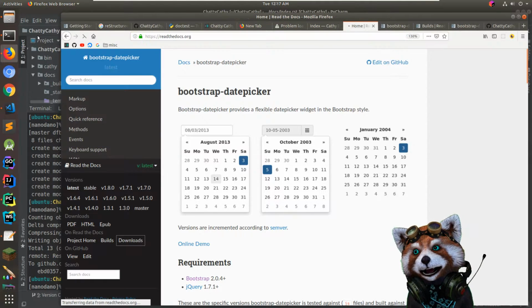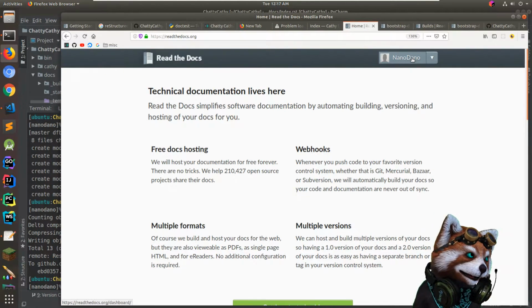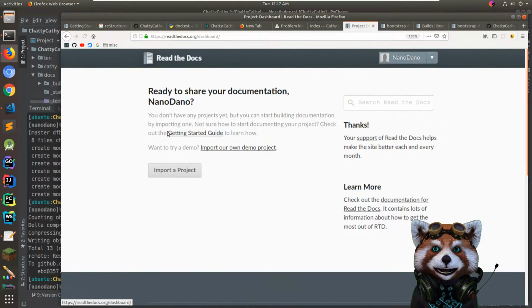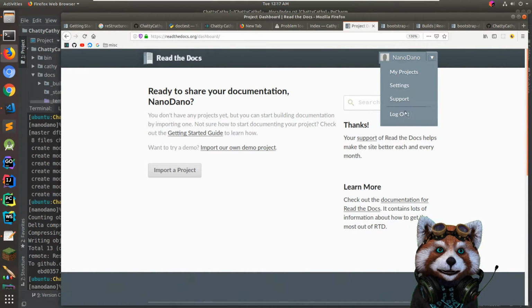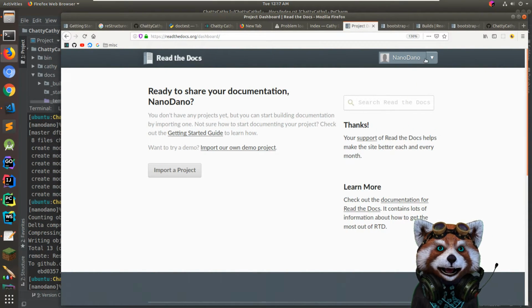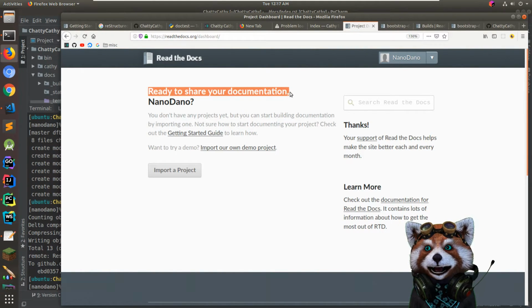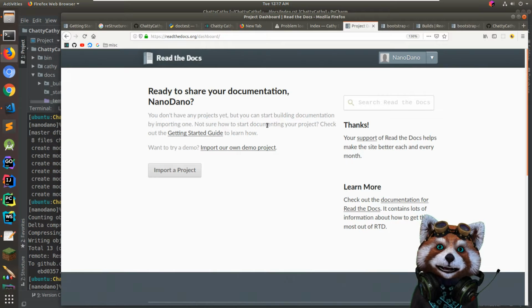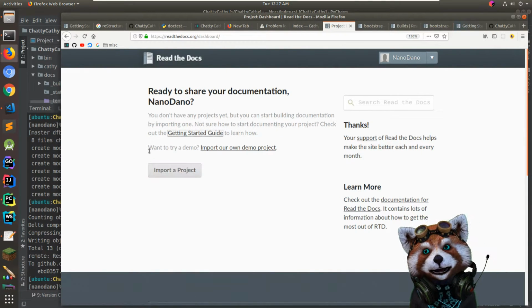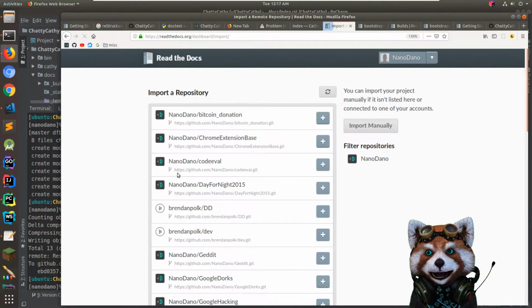We've got to go to Readthedocs and we've got to log in. I'm already logged in. I'm logged in with GitHub. And when you're logged in, you basically just say, my projects. You go to click your name. And it says, ready to share your documentation? You don't have any projects yet, but you can start building documentation by importing one. Not sure how to do it? Check out the Getting Started guide. But basically, all we have to do is say import a project.